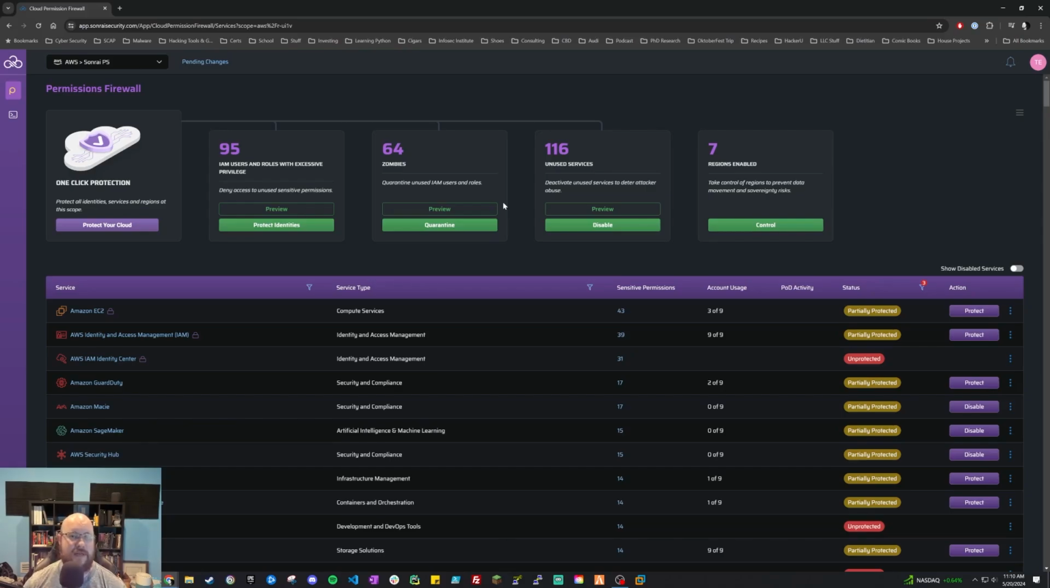quarantine it immediately. Now, it doesn't remove it from the environment overall, it just disables it, right? It just makes it unable to operate. And if something does break when you do that, you're able to go back and revert the change pretty easily.